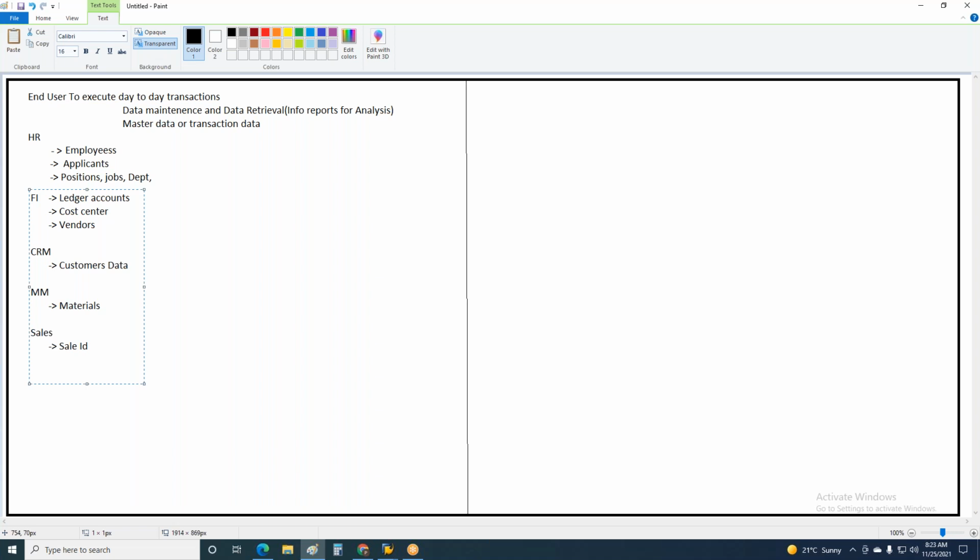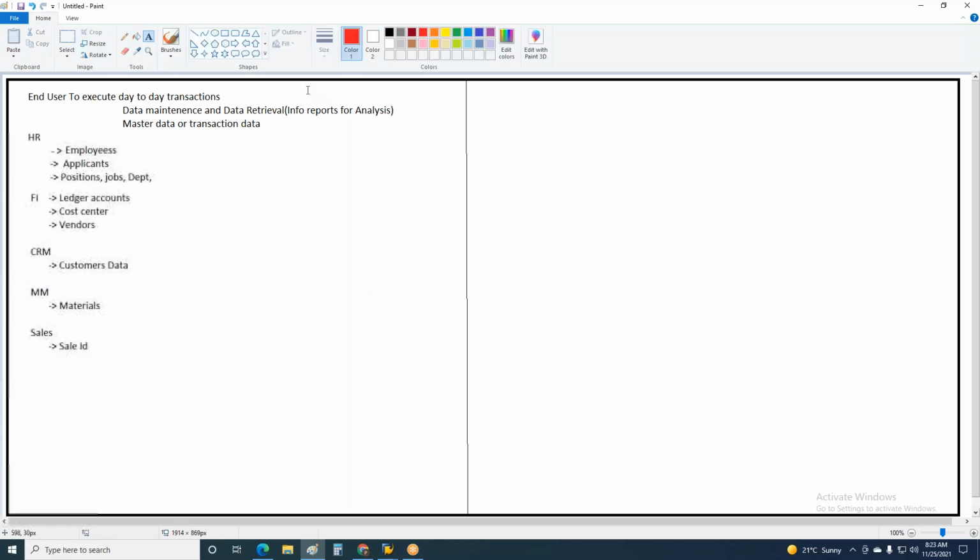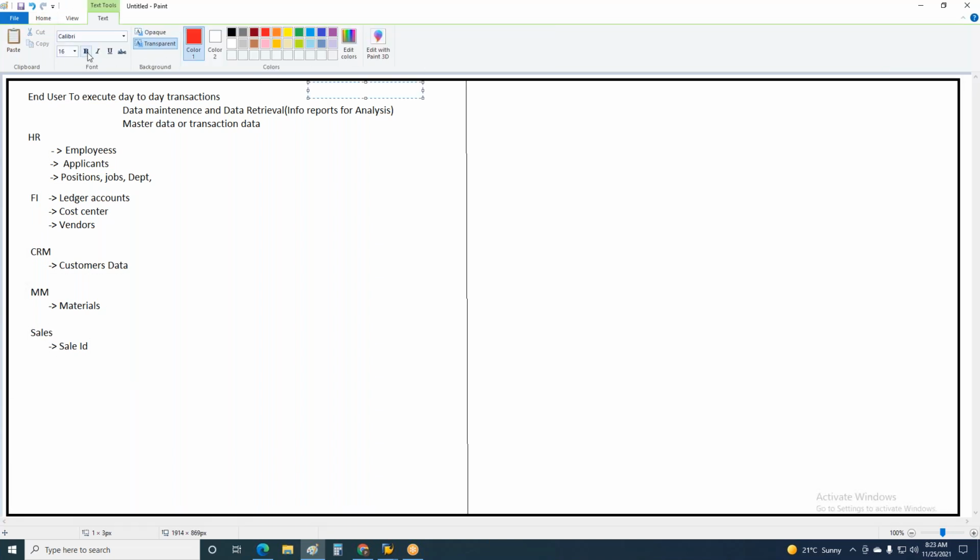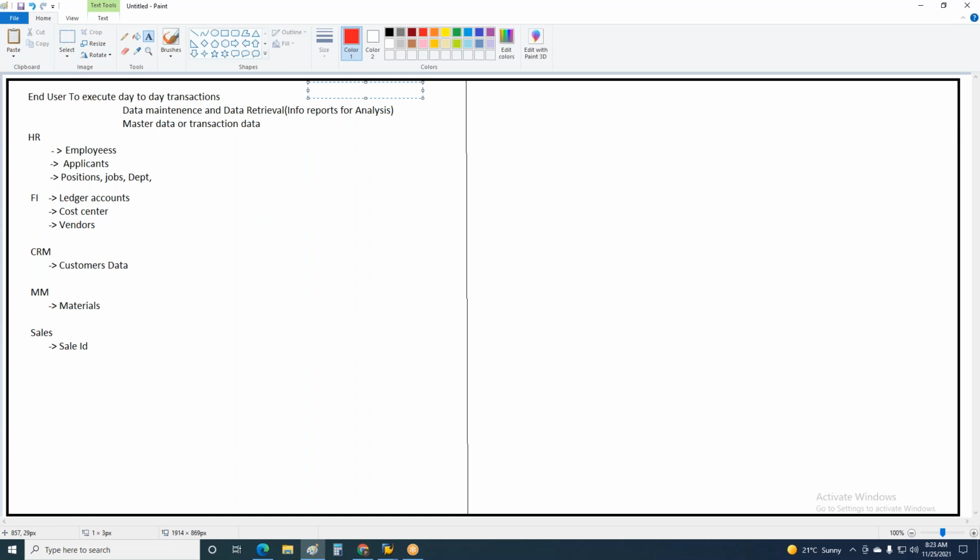Like this, every module has the front end data that we maintain in SAP EG access. I mean, users maintain this data in SAP EG access, right? So this data is classified into two types: master data and the transaction data. So what's the difference between master data and the transaction data?